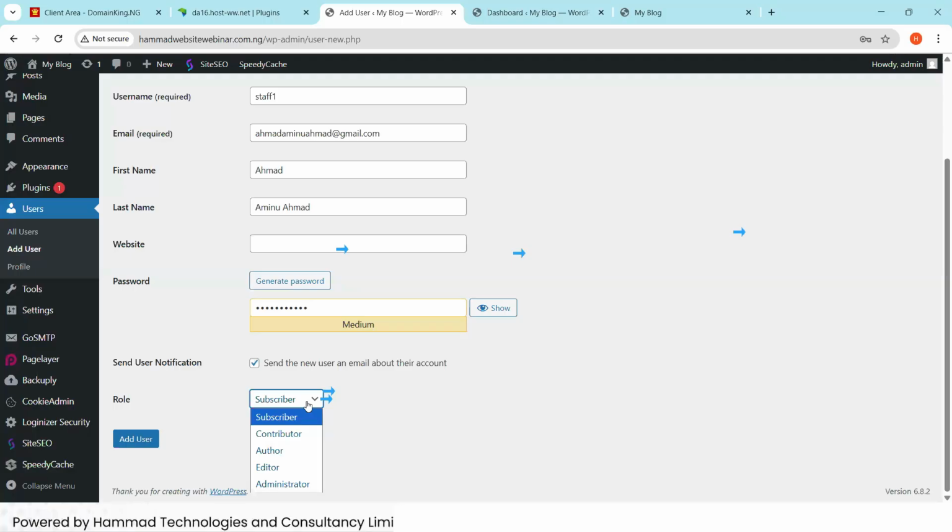So if you want the person to have all these features that you have here, you select administrator, then you have two admins, and you can do a lot on this. But if you want him to be editor, editor has some restrictions. There are things he cannot do as editor, so you give him the role of editor. For the author, there are many things that author also cannot do. You can give him the role of author.